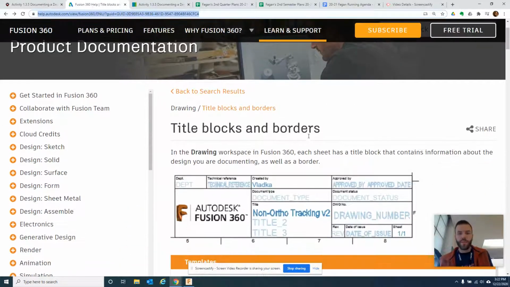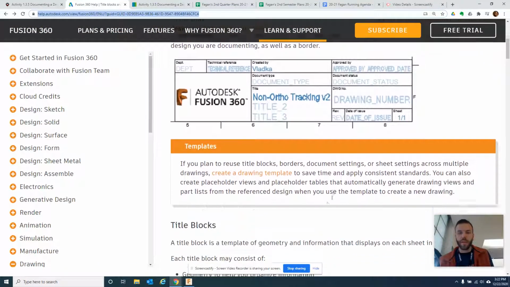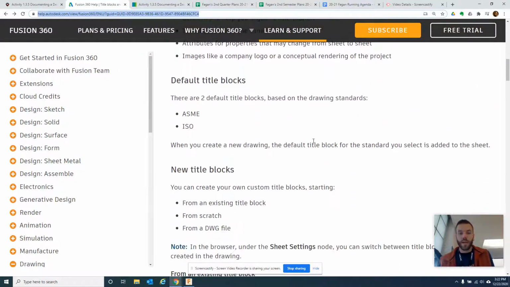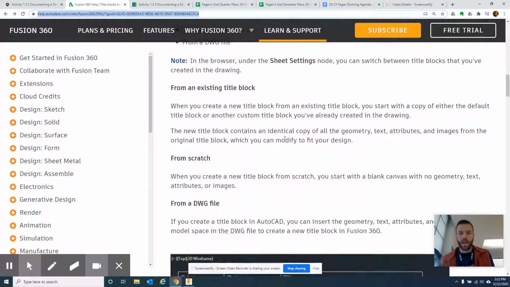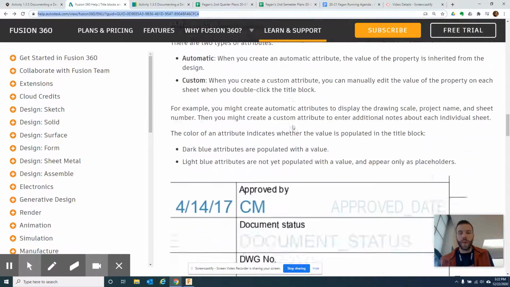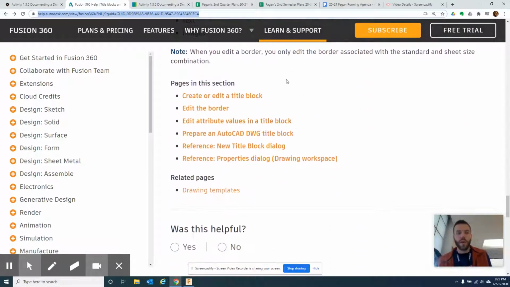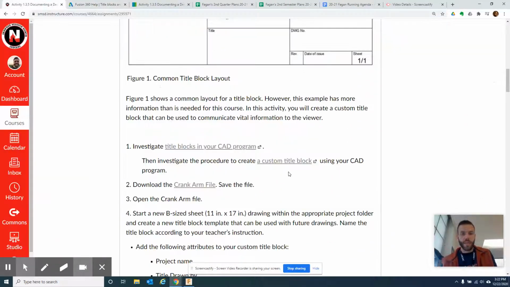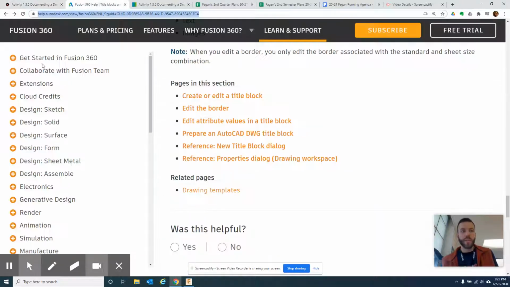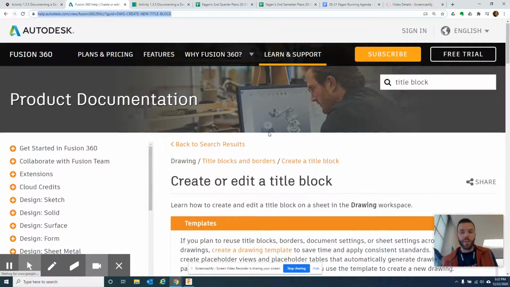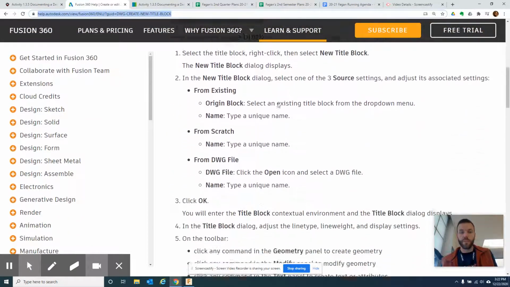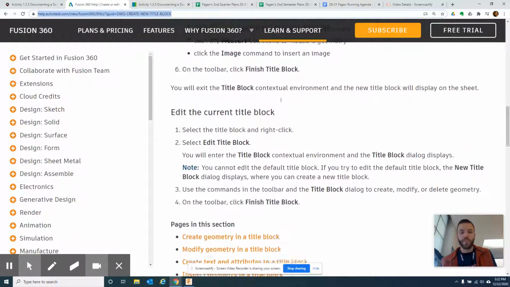All right, and this gives you all kinds of helpful information about what title blocks are, and how to edit them, their attributes, all that kind of thing. I would encourage you to read that, check that out. Additionally, this link here talks about creating a custom title block, which we're going to kind of do together. So you may not need to see that one as much, but if you want to, that's where this link takes you.